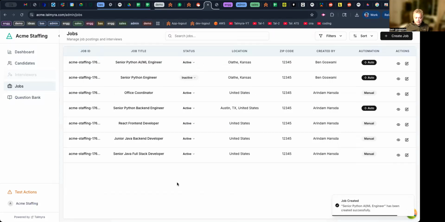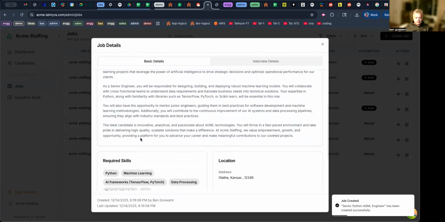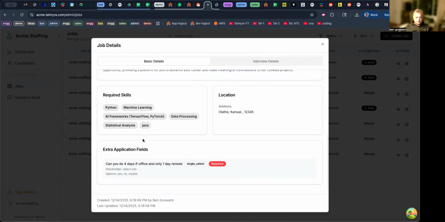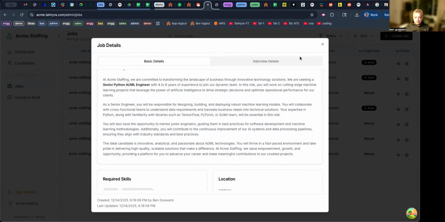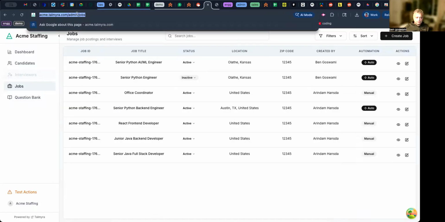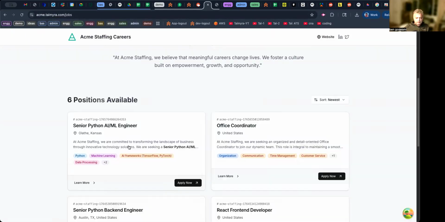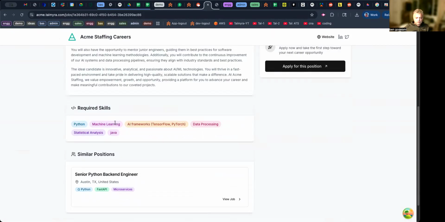Once you do that, the job is created, which I think is this one, and then you can look at it. It's active. That means it'll go live on your job portal, and you have all the interview details. And if you go here, you'll see that this job is active. So that was a quick overview of our job creation feature.